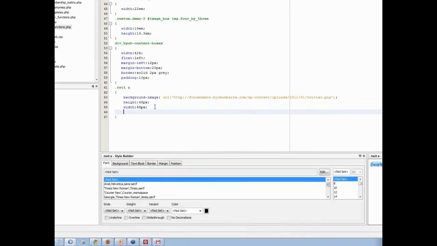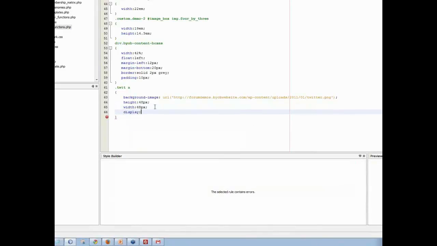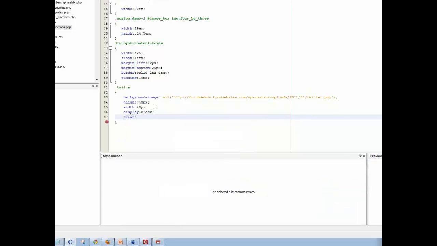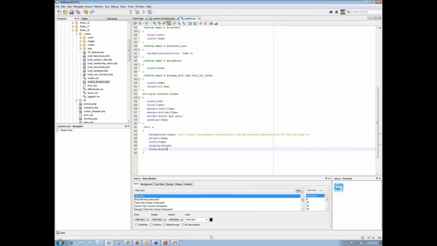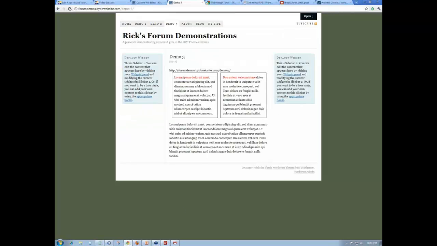It needed to be display block, colon, block, semicolon, and it needed to clear both of those others. So clear, colon, both, semicolon. Now we save that document and we upload it. Now this is the one here, upload it. We come back over here and we refresh it.